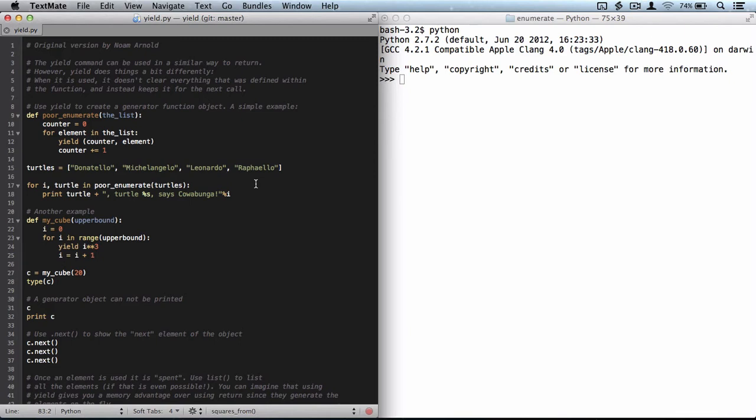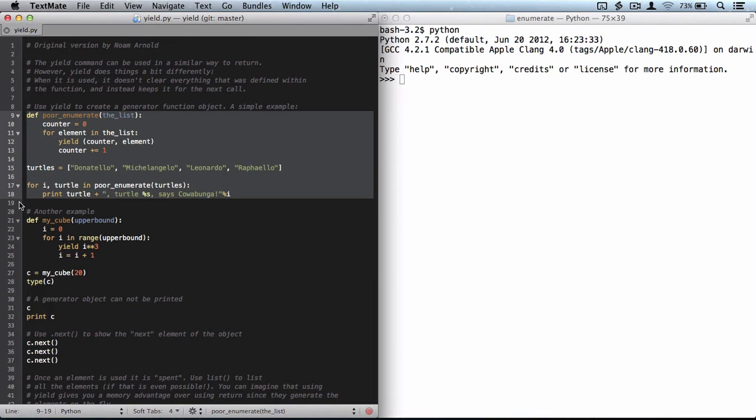This example is called pour enumerate. It's on the left, and it takes as an argument a list called the list. Then it defines a counter, and for every element in the list, it will yield the counter and the element, and then it will increment the counter. This does exactly the same thing as what enumerate was doing, except that we coded it in Python where it's not using a built-in, so it's going to be a bit slower.